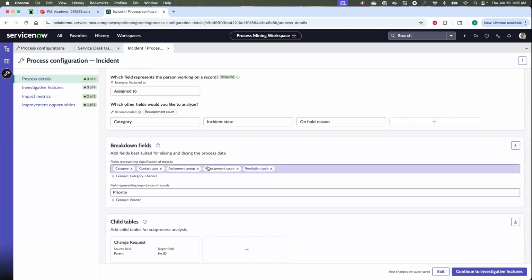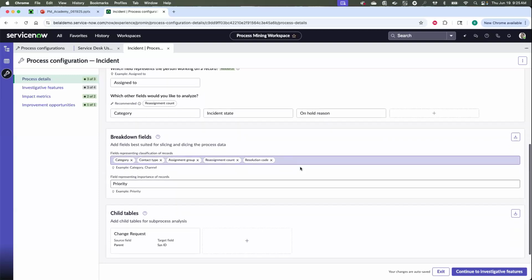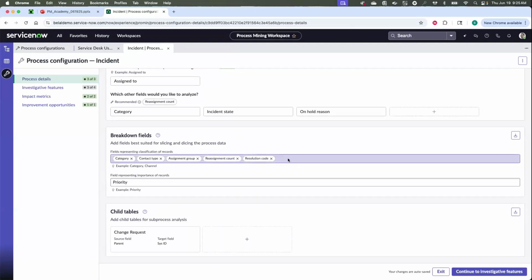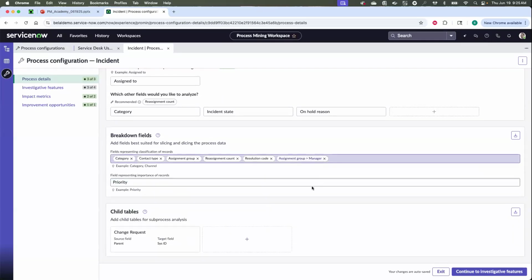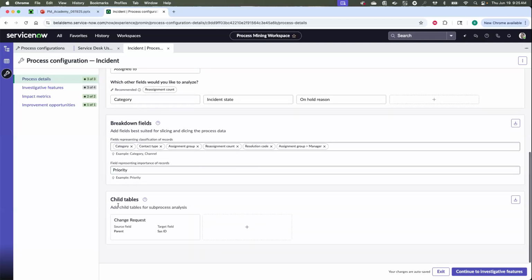Breakdown fields is going to be very similar, right? So what are some fields that represent classification of the record? Essentially, what are some breakdowns that you want your end users to be able to easily select? So category, contact type, assignment group, reassignment count, resolution code. These are also workable, right? So if instead of assignment group, I want to look at maybe assignment group managers as a breakdown, I can add that here as well, right? So these are very easy, and I believe you can add up to 10 breakdown fields on any given process mining project. And finally, child tables.